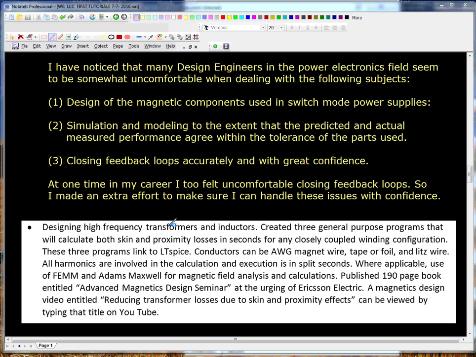Designing high-frequency transformers. That's the first one. I've created 3 general-purpose programs that will calculate both skin and proximity effects, losses in seconds, for any closely coupled winding configuration, which is the only kind you should use in a switch mode power supply. These programs link to LT-Spice, a free program. The conductors would be magnet wire, tape or foil, or Litz wire.